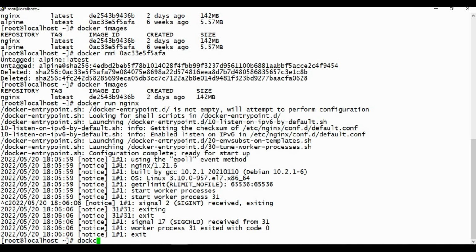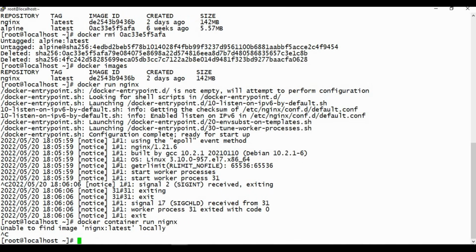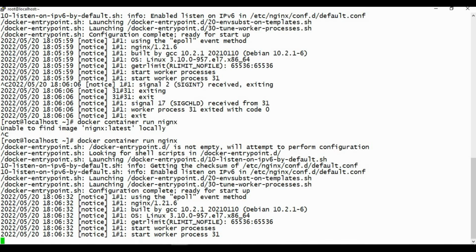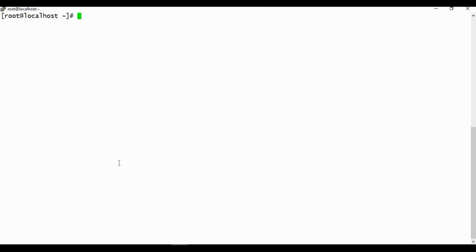You can also use docker container run, because it's not only docker run; you can use docker container run and the image name. Okay, I think it's the wrong image. It should be nginx. Okay, you can see this time also it has created the container. So it's not only docker run, you can use docker container run as well for creating a container.